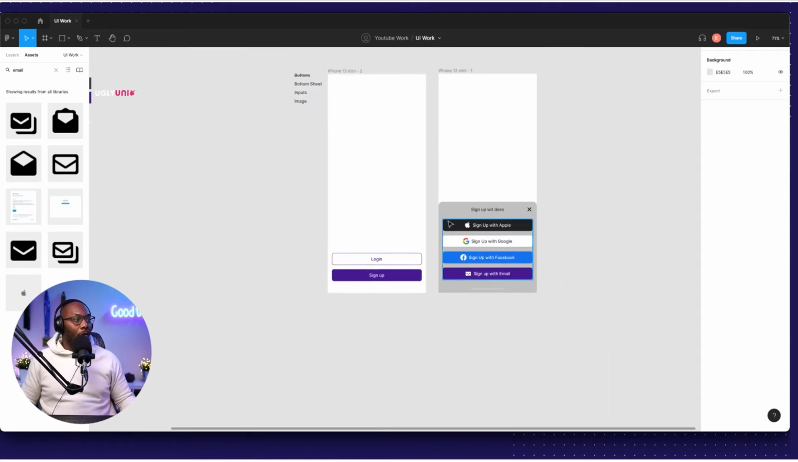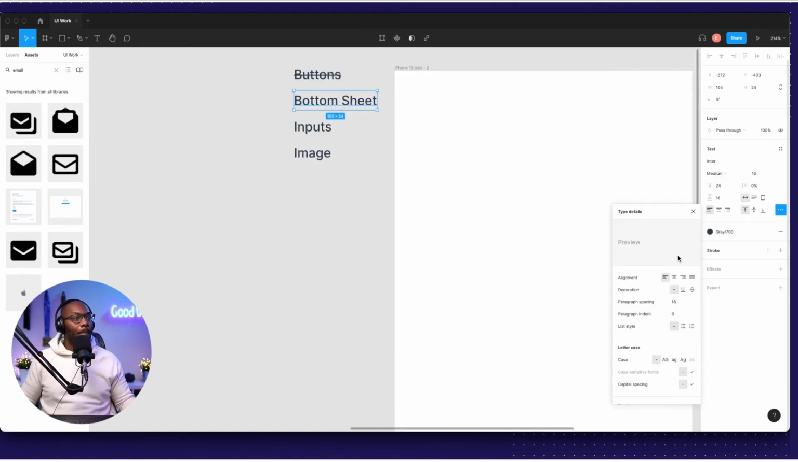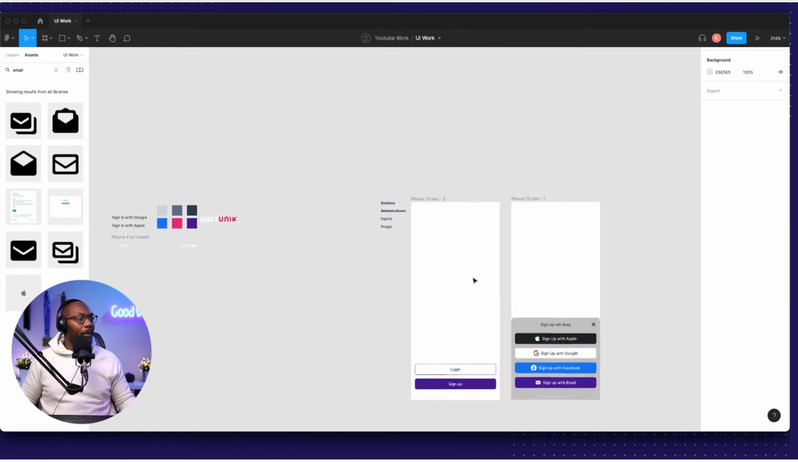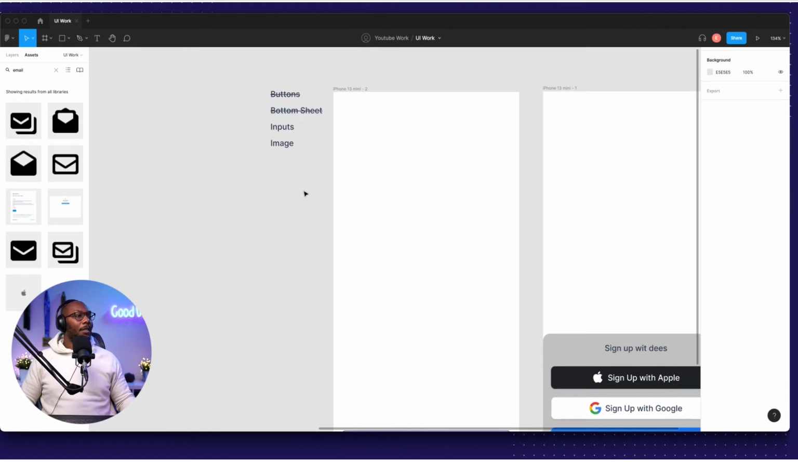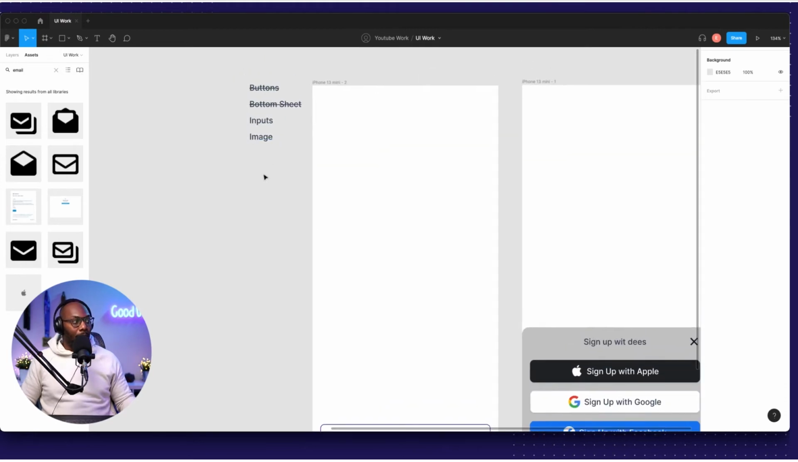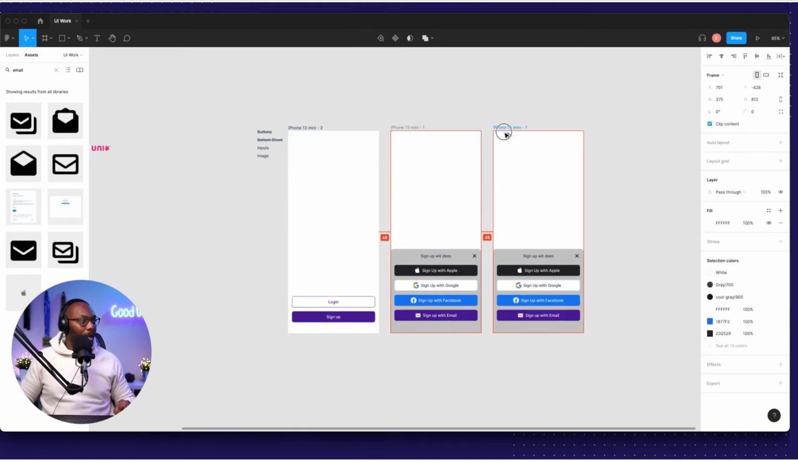All right, so we made our bottom sheet. We made our buttons. We made a bottom sheet. Boom. We made a button. And we need to bring, actually, I don't know why I have inputs. I guess I'm going to do a login screen. I guess I can do a login screen. Let's break a law.